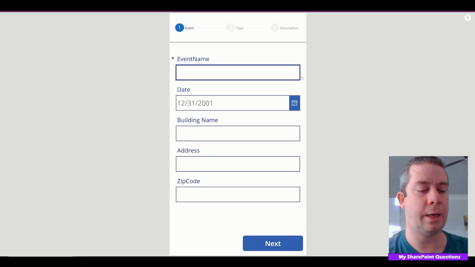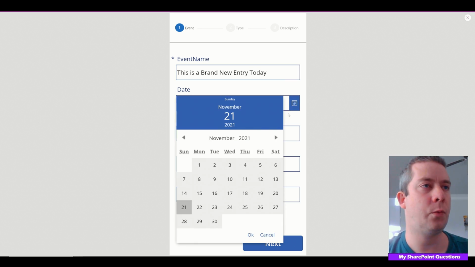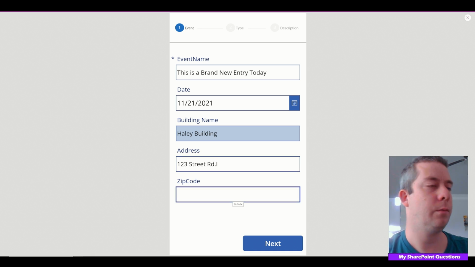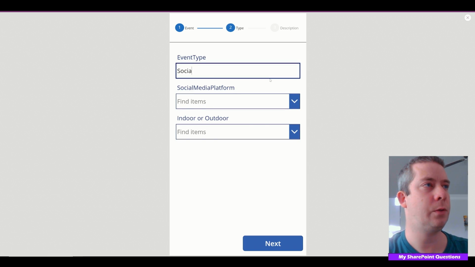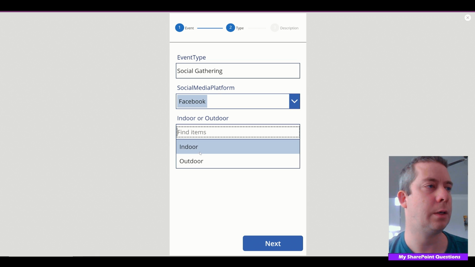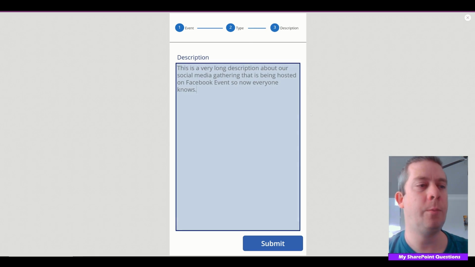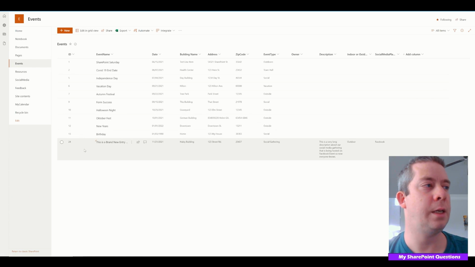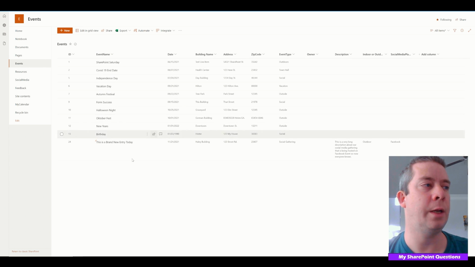Let's fill one out. We can say this is a brand new entry today, and we'll fill out our form. I'm just totally making things up. Road, we'll give it a random zip code. We'll click next. Event type, social gathering, social media platform. We'll put it on Facebook. It's outdoor. We'll click next, and pretty much we're just going to hit submit, and that's going to write to SharePoint. If we go back to our SharePoint list, we can see we have now written to SharePoint. This is our brand new entry today.